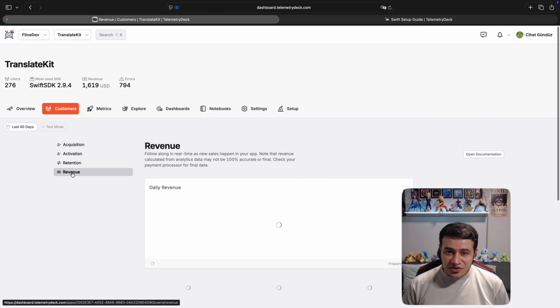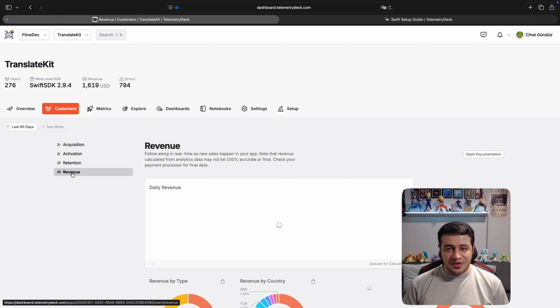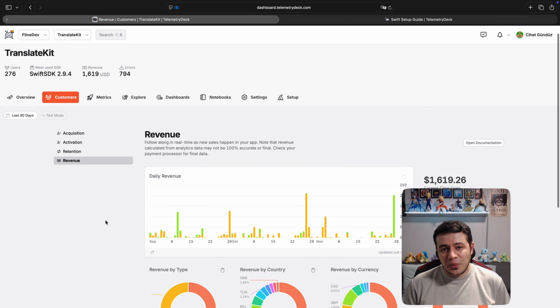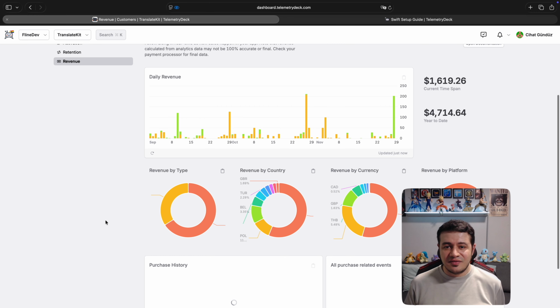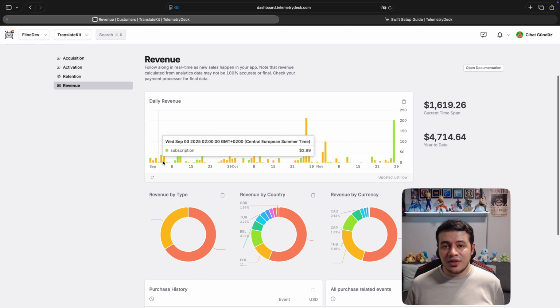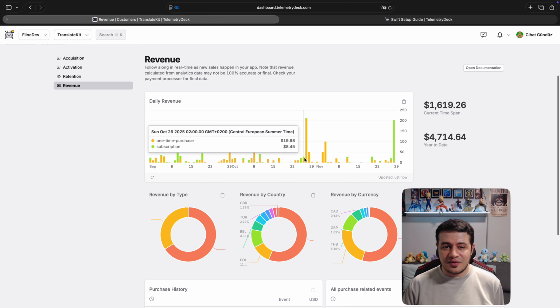The revenue section gives you an overview of your app's financial performance. Now, it's important to know this tracks new purchases, not exact recurring revenue, since tracking recurring subscriptions would require more work. But it gives you a solid overview of purchase activity.